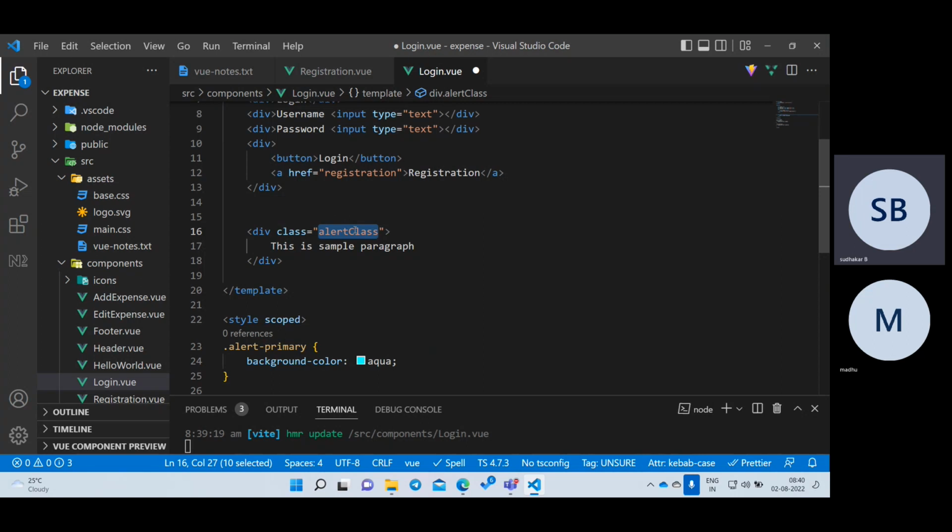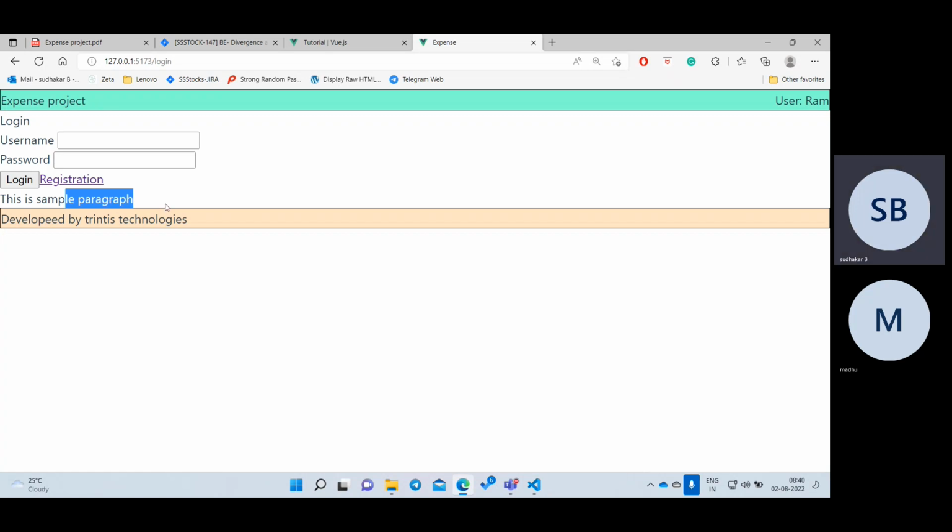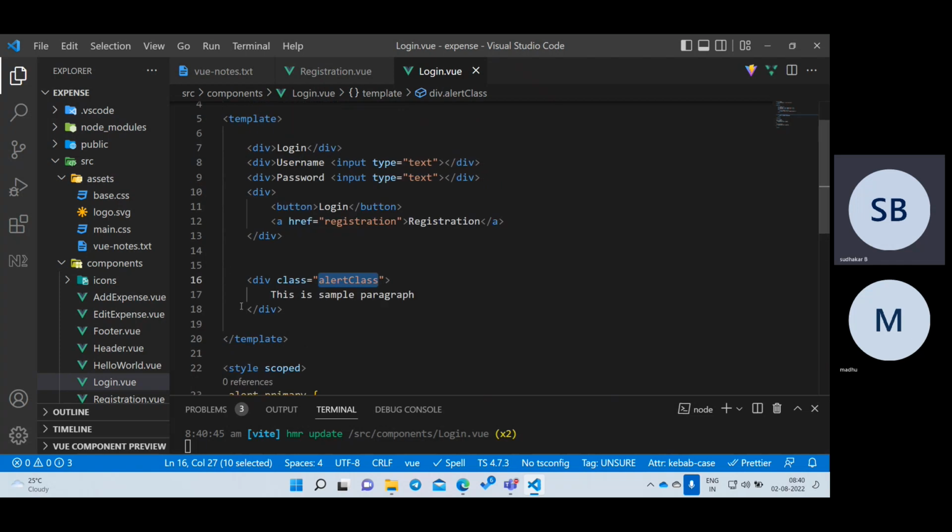This is a normal string. So if I save this, you will not get any color here. Why will you not get any color? Because there is no CSS class with this name. There is no CSS with this alertClass.